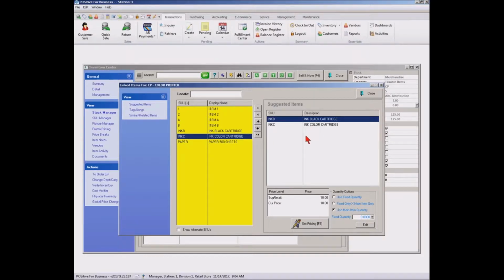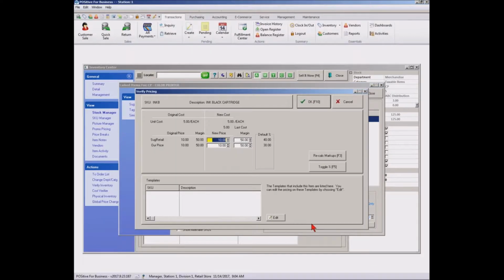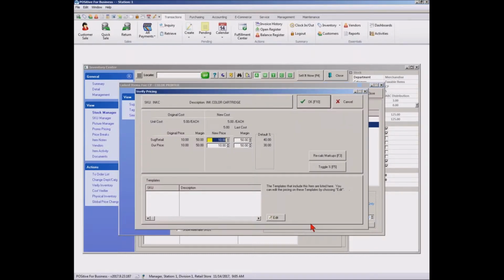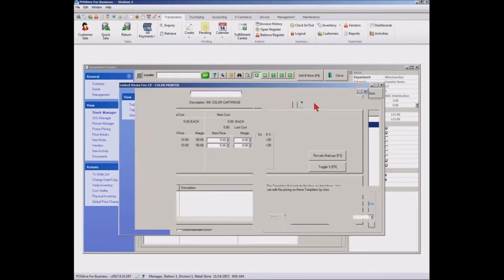But maybe I want to make it a little bit more enticing. So down here at the bottom, I'm going to say that if you buy this printer today, you're going to get an ink cartridge, a black ink cartridge, for absolutely nothing. You're going to get it for free. That'd be good. I'm going to say OK. Now the color cartridge, we're going to do that a little bit differently. We're going to say you get it for $5, which is my cost, and I say OK.